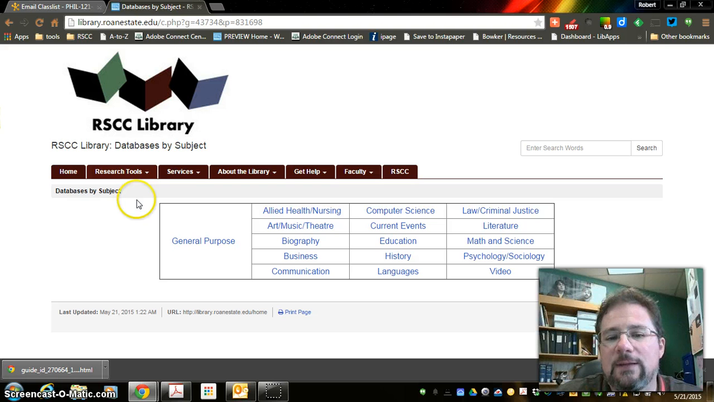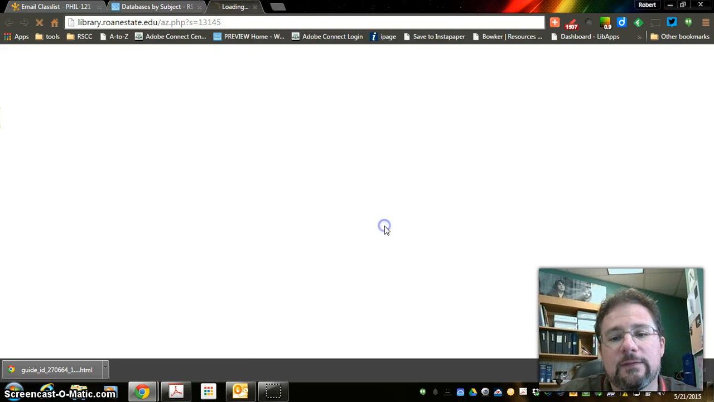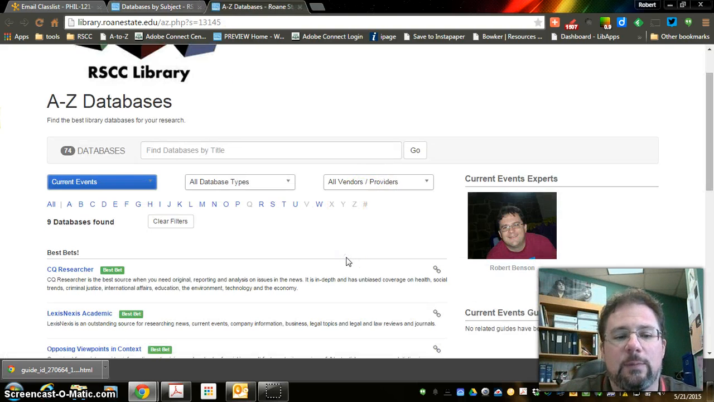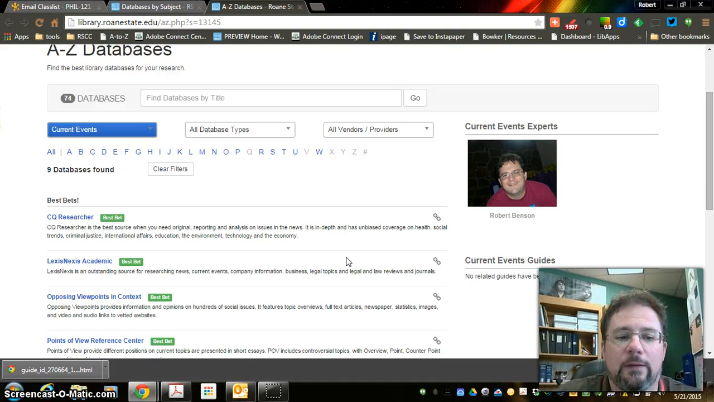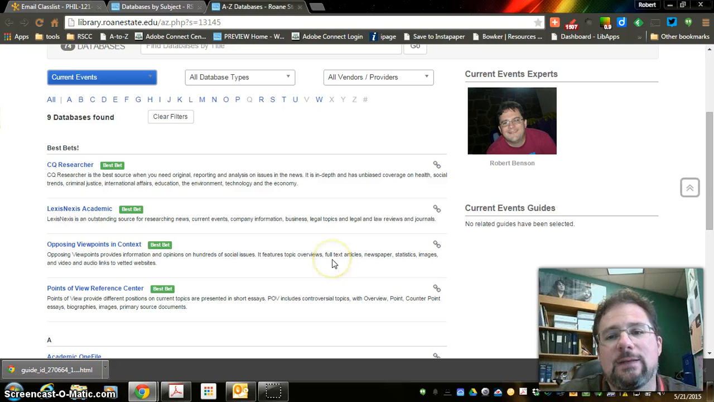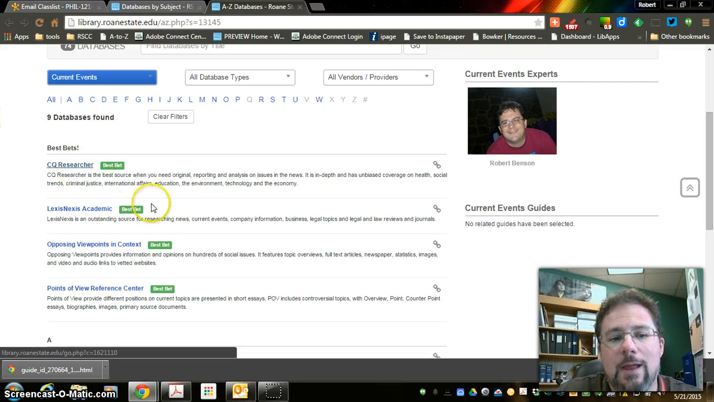When you go to databases by subject, you're going to find a table of lots of different subject categories. Depending on what it is you're interested in, will kind of determine which category you want to explore. But for most of you, I would recommend current events because current events is going to be a lot of the news items as well as things that are just socially significant. And the two databases that I recommend almost all the time getting started on the ethics paper, one would be CQ Researcher and the other is Opposing Viewpoints in Context.